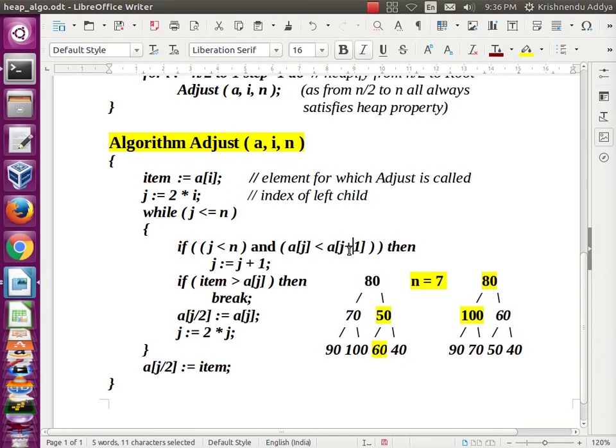But here we can see 60 is the left child, and 40 is the right child. So 60 less than or equal to 40, this if is not satisfied. So j will remain at the 6th position, that means we will hold the index of 60. Then we will check whether this maximum value child is greater or less than the parent node. If the parent is already greater than this maximum value child, we will break the loop, and if not, then we will interchange this maximum value child and the parent.